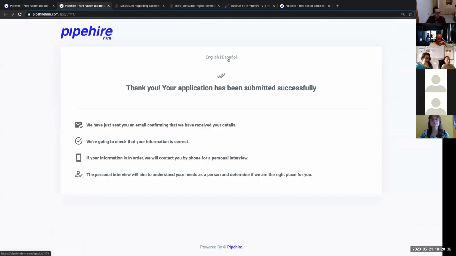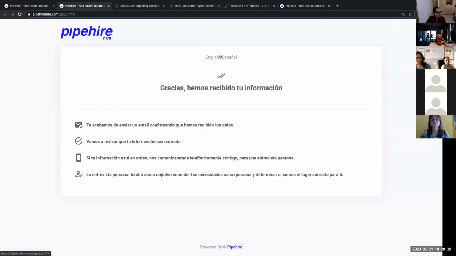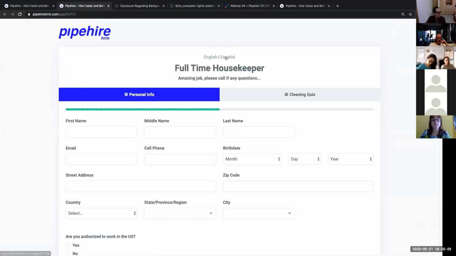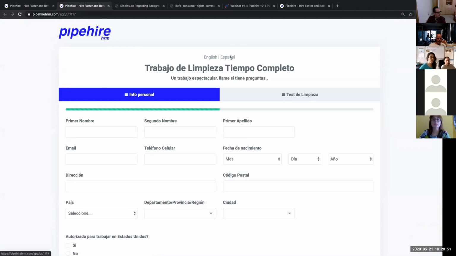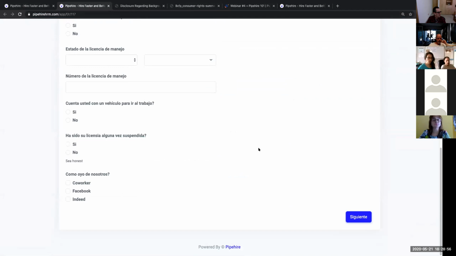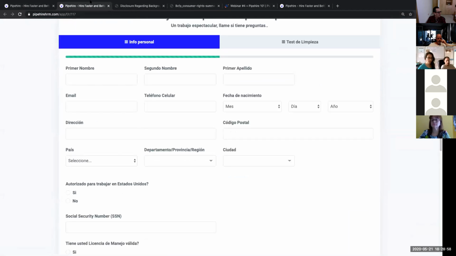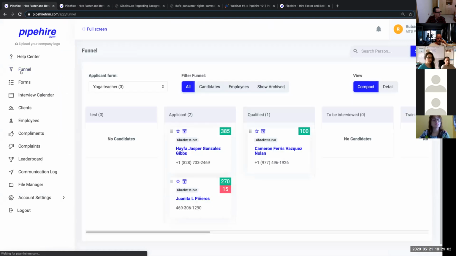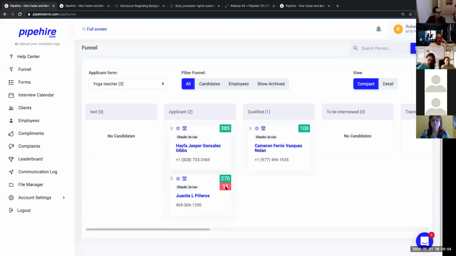I forgot to show you the Spanish, but let's look at it. Once they submit it in Spanish, they see that confirmation in Spanish. Let's look at the form in Spanish completely. They have to click here, Spanish, and immediately it changes the copy. So now you go back to your funnel, and then we look at our form.